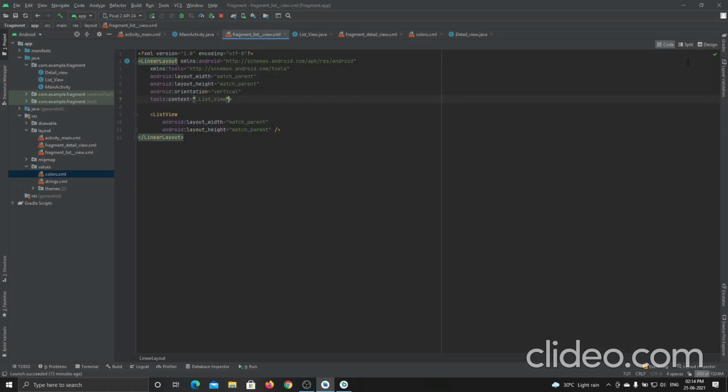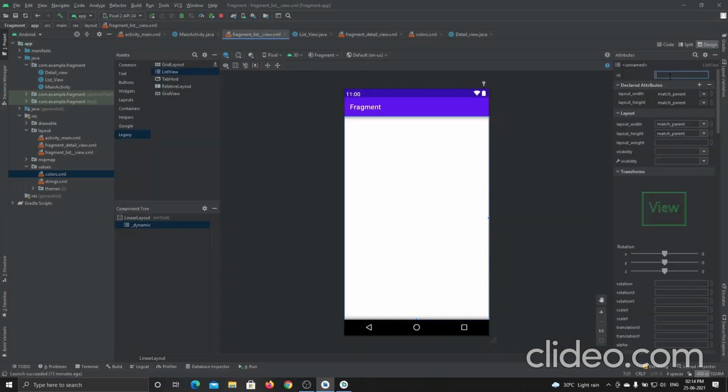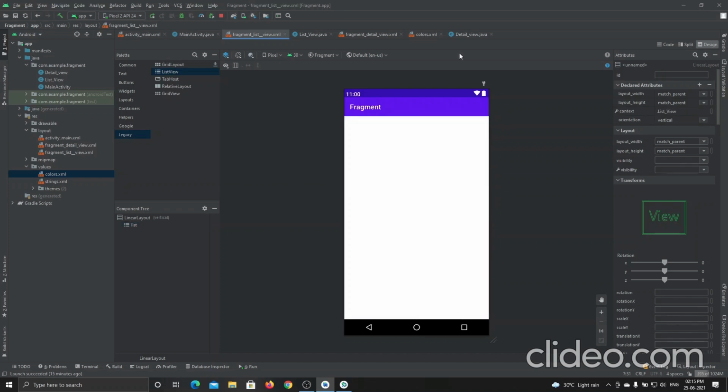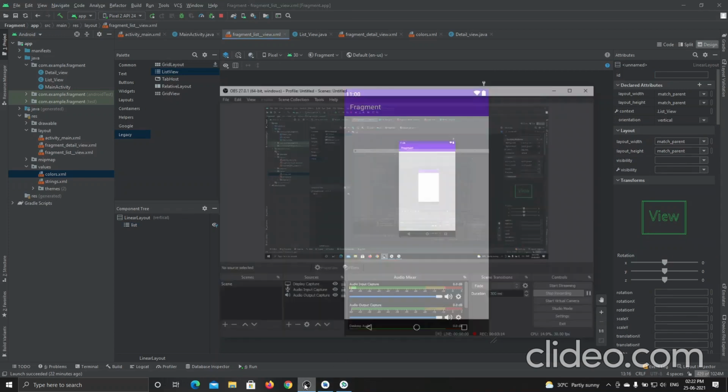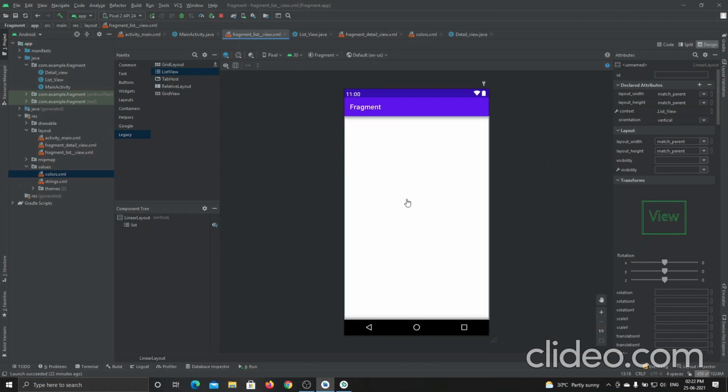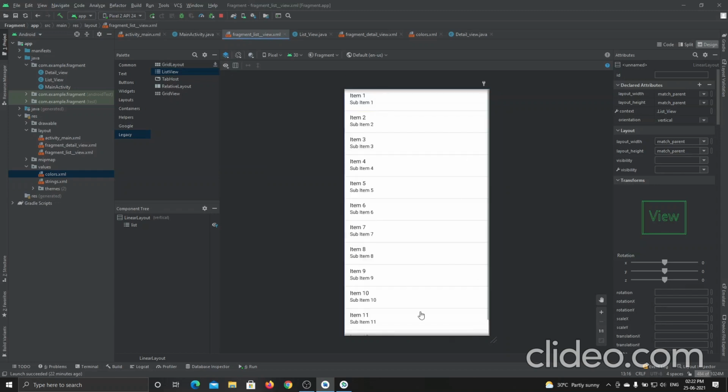See, let me change first the element ID of it. It has list. Yeah, let it be list itself. Okay, now let's change it to list element ID. So we have imported the list now, but it is not showing the list, right? Because of this action bar, it is not showing. Let me shift it back to the normal thing. See, it is displaying item 1, item 2, item 3. This is called a list view.